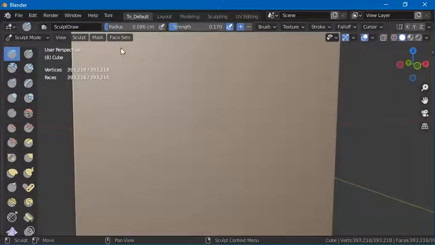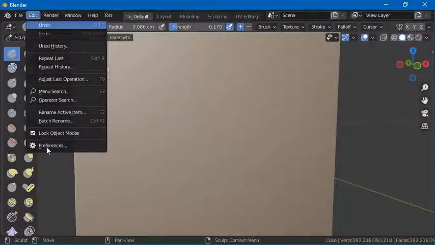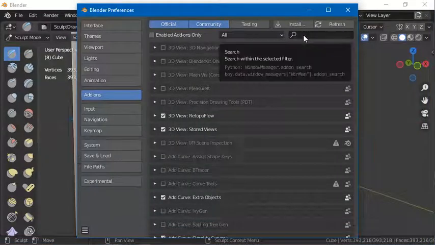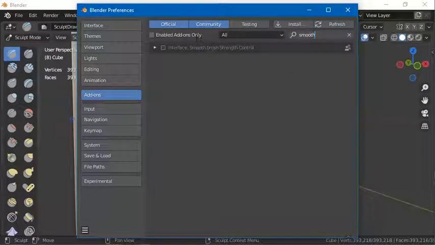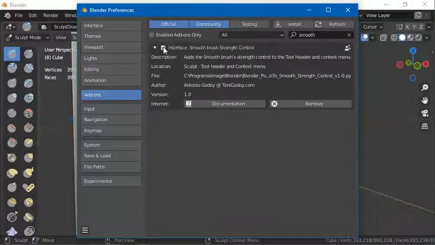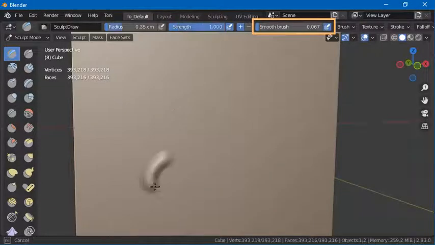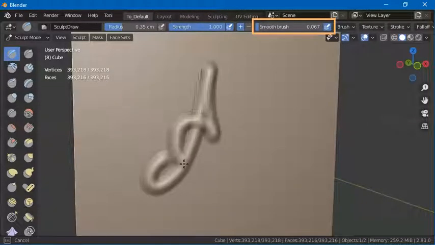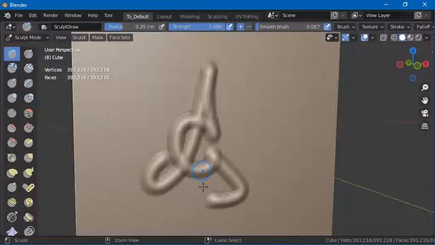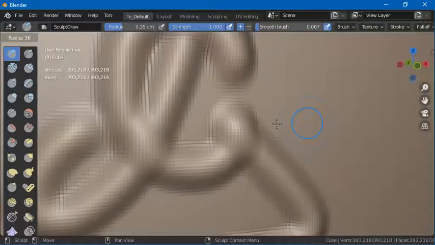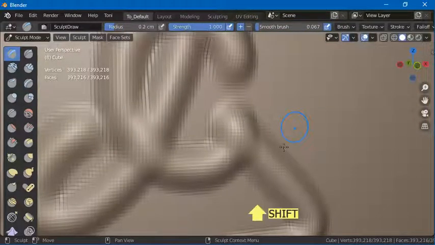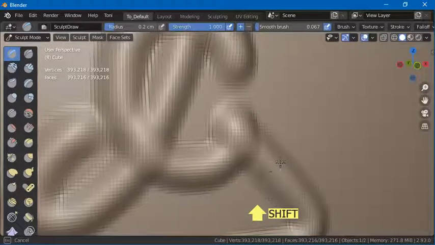I will activate a very simple add-on that I have developed in Python, which I call Smooth Brush Strength Control, and is located in the interface category. After activating it, a new control appears in Blender's top bar, with which you can adjust the smoothing brush strength without having to switch tools, like in ZBrush.